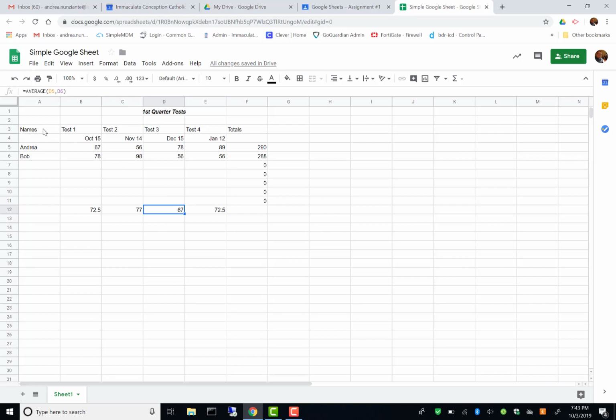Now, notice how names, tests, and dates are not centered or bolded. Just select everything, bold it, and then make sure it's centered. Remember, the totals should also be italicized, so we're going to do that now. Once everything is completed, you're ready to turn in the assignment.